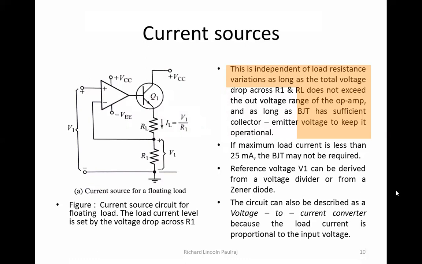Okay. The circuit can also be described as a voltage to current converter. Very interesting, right? How circuits can change their properties and actually work as converters. So I can call this a voltage to current converter. Why is it so? Because you can see that I'm giving V1 as my voltage input, and what is my output? I'm going to get a current output.